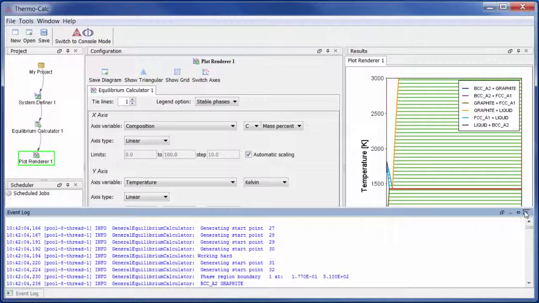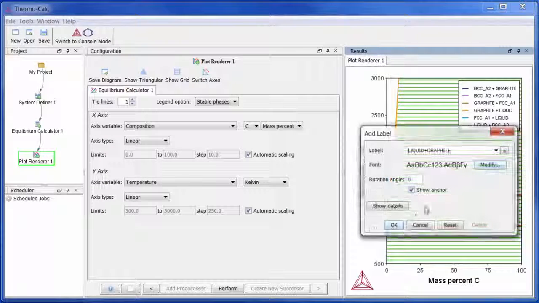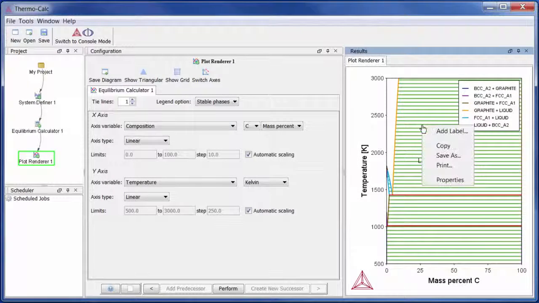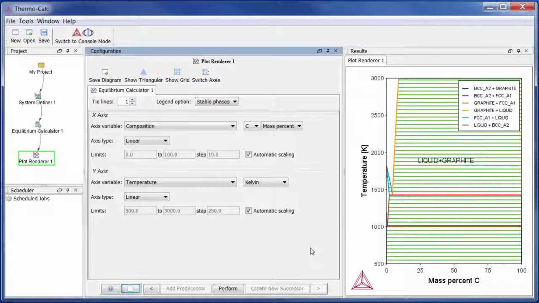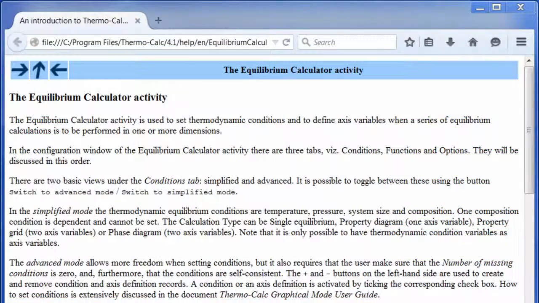Once the calculations are done, the plot will appear in the Results tab. Here you can zoom in and out, configure the plot to your liking, and export the images in various formats. There are two useful features I want to show you. The first is the Help button at the bottom center of the program. If you click this button, it will take you to a Thermo-Calc help page that corresponds to whatever you're currently doing in the program. For instance, if you highlight the Equilibrium Calculator node, then hit the Help button, you'll be taken to the help page on Equilibrium Calculator.